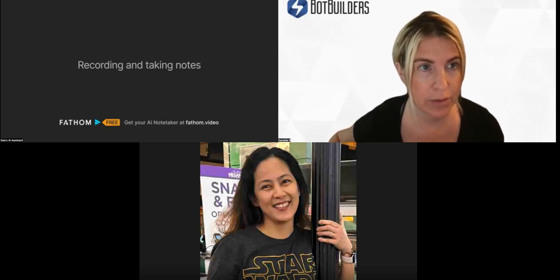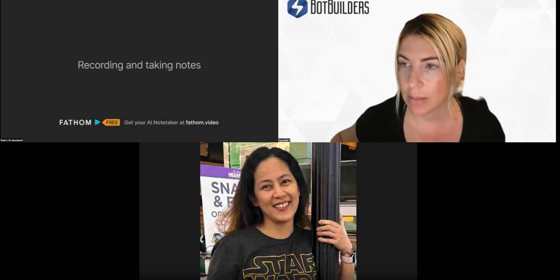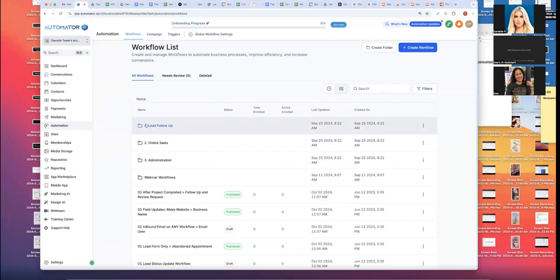So I am going to just change my screen to show you guys a bunch of cool stuff here. So this is what it looks like inside of Automator. To get to your workflows, you're going to go to Automation and Workflows, and you'll see all workflows. Now, everyone should have 3 folders. One is lead follow-up, one is online sales, and one is administration. And these are basically pre-built workflows that we've made for you just for ease of use.